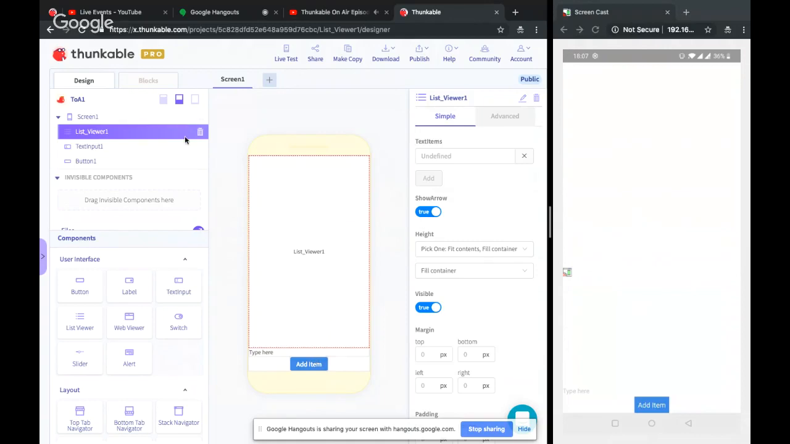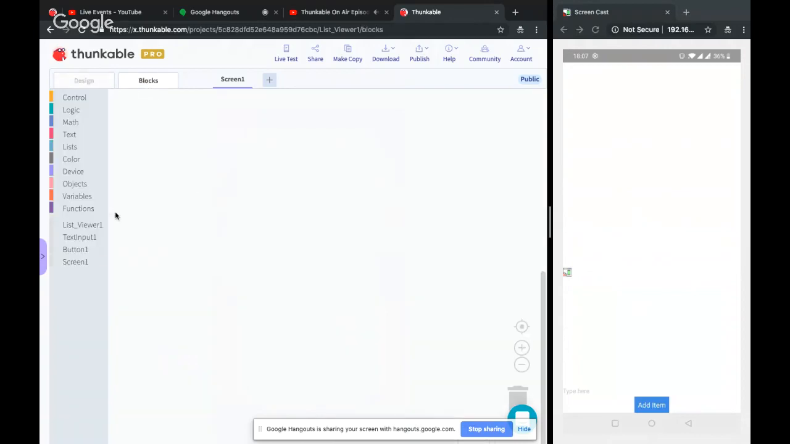Okay, so that's it in terms of user interface, and we'll add some more components to this as it goes along. But the next thing we want to do is add in our blocks. So the user is going to click this button down here, click add item, and it's going to add whatever has been typed into the text box. So let's go when the button is clicked, like this.